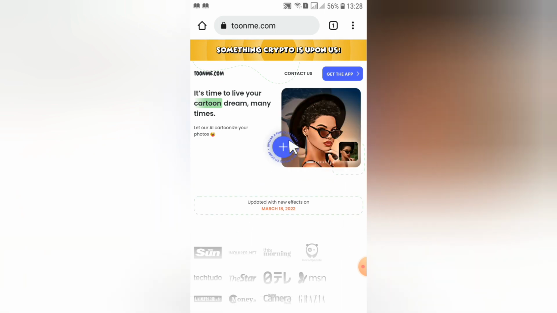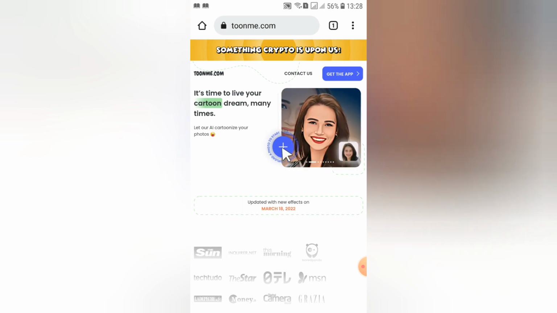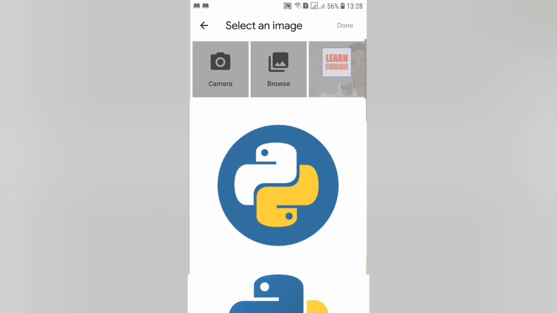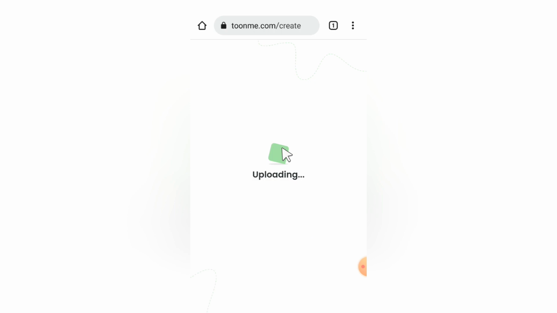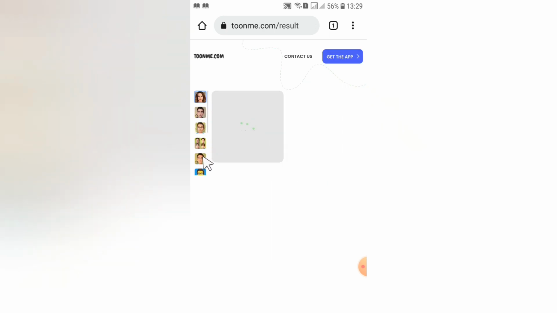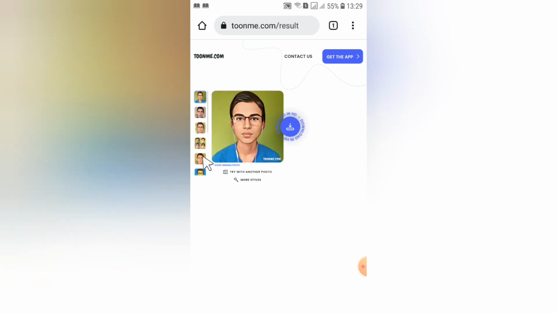Now next we have to click on this plus icon. Now we have to choose our photo. Next, after choosing a photo, here you can see this interface. And here you can see there are many cartoon photos that you can use, like this one and this one, but I'm going to download this photo.